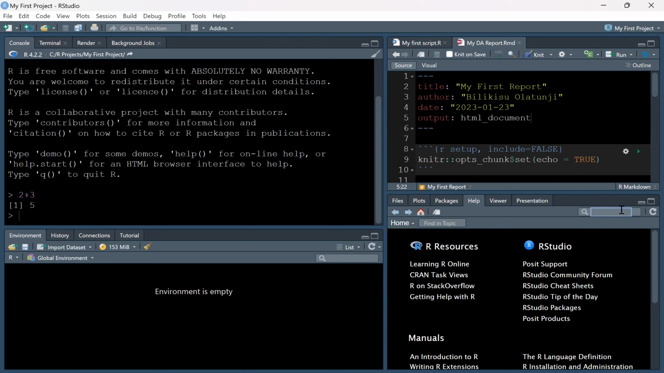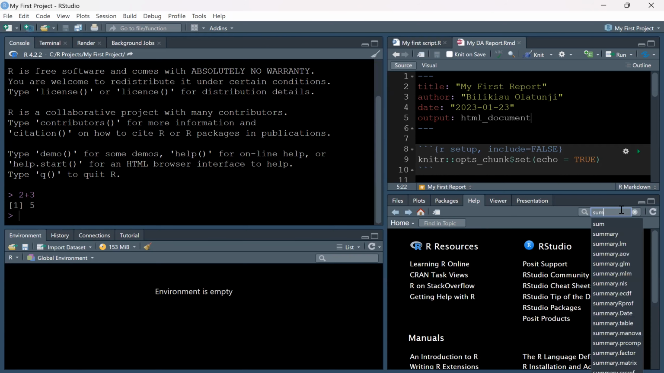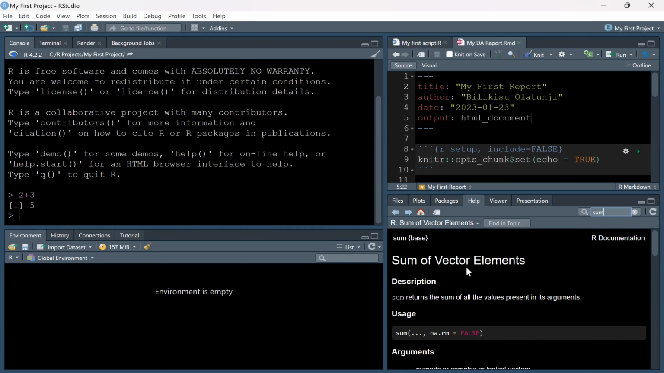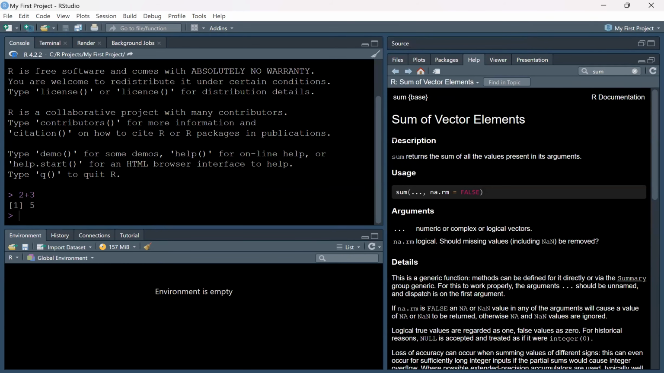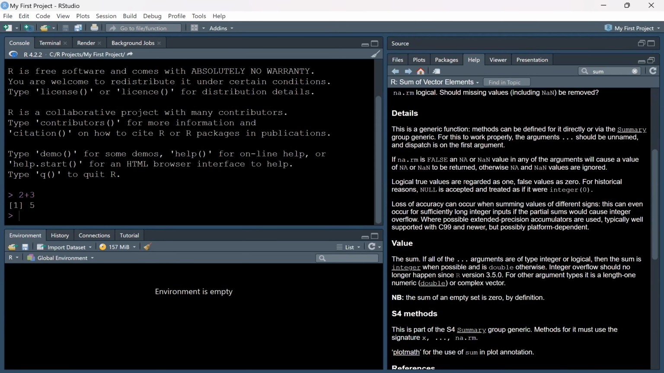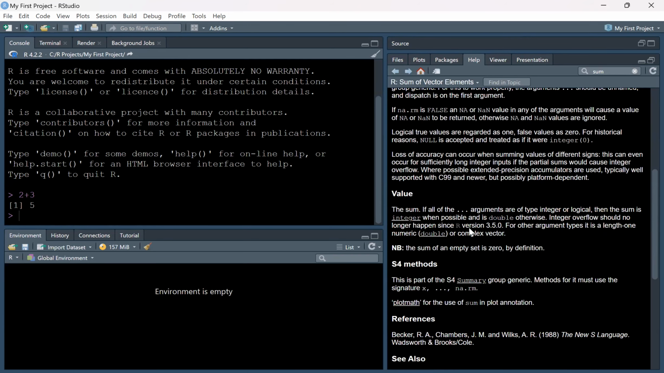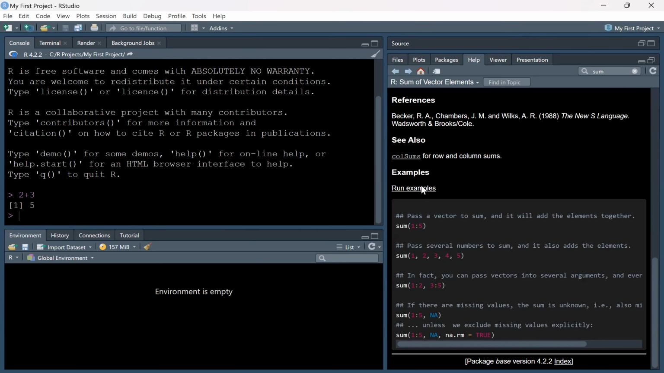Maybe you have a function like sum. Let me put sum there. I don't understand what that function does. If I put in sum there, it's going to give me the options, so it's going to give me documentation. Let me collapse this. The documentation says it is a base R function, and it tells you what it does: sum of vector elements. It's going to give you the description, tell you how to use it, the arguments that you're going to put in there, the details, everything is going to be here. And also you get to see examples, and you can also run those examples within this tab.